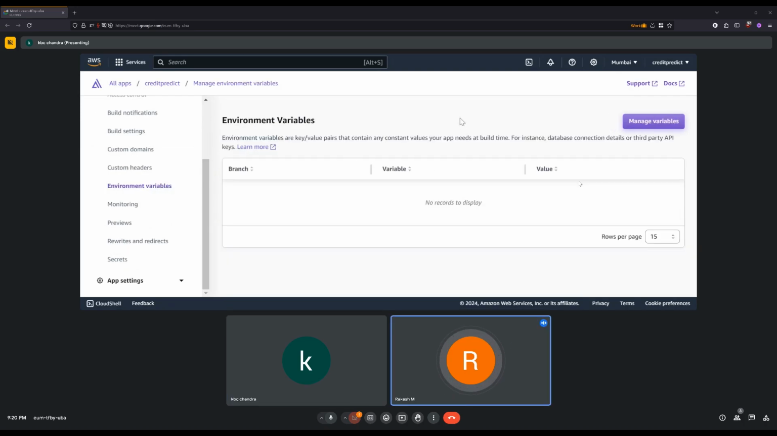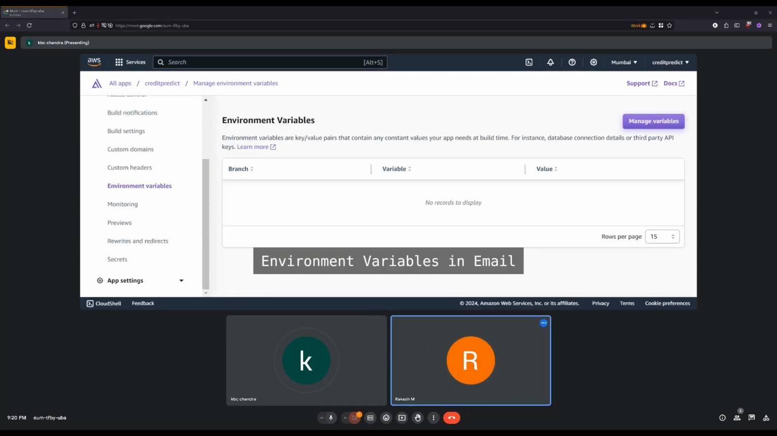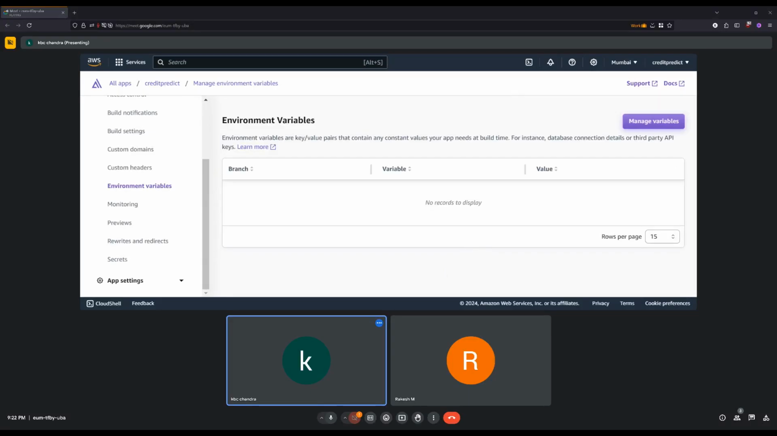Now you need to add a few variables here. I'll send you the variables. In that you'll find 5 variables and values. You won't have the first 2, but you'll have the remaining. So now what you have to do is click manage variables on this page.